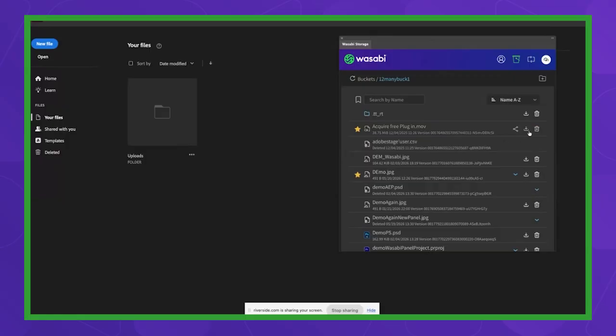Now going back to this folder again, you can delete a file if you don't like it. You don't have to go to the cloud, delete the file, and that's it. That file is gone from the cloud.